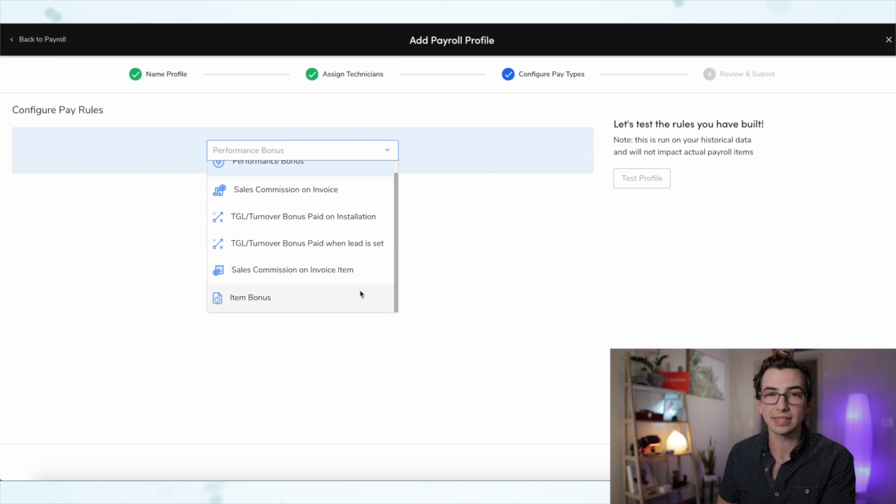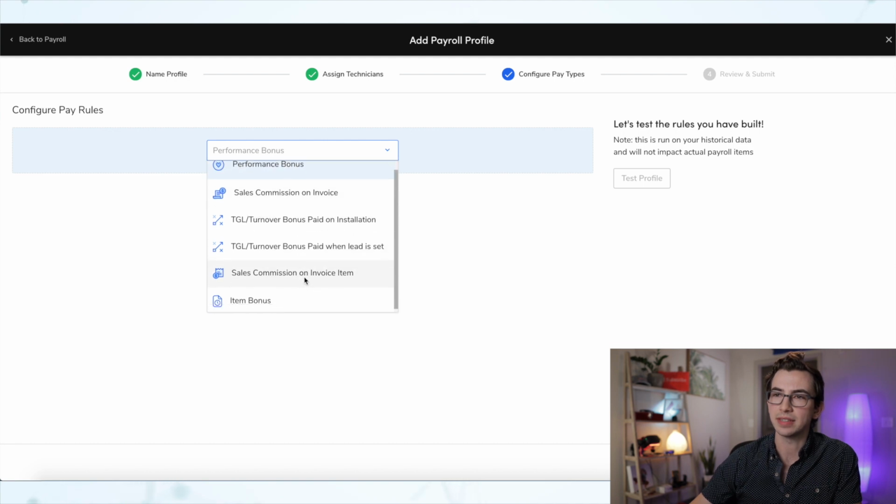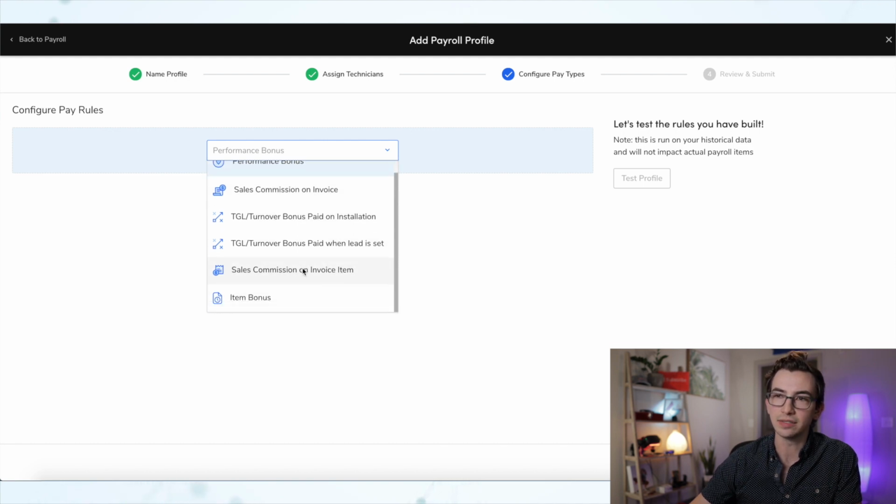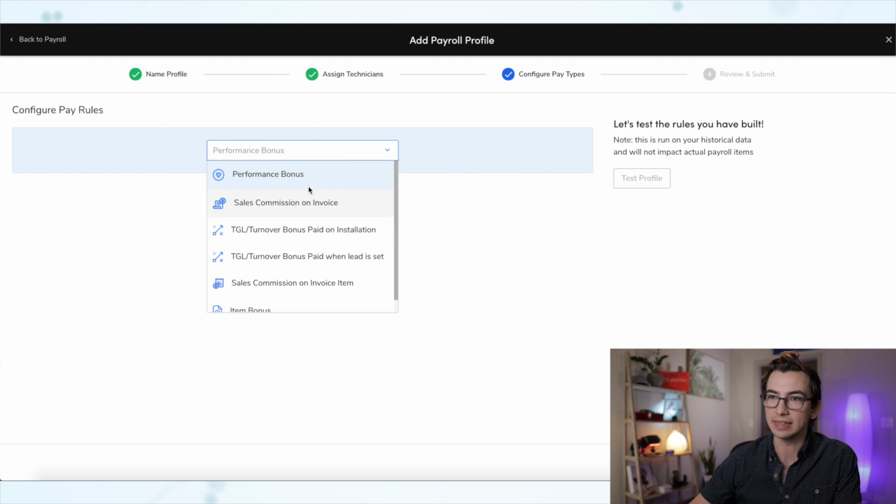And then item bonus is a similar concept. It's going to be looking at the flat dollar amount or the percentage commission that you set on a particular price book item, except this one is paid to whoever performs the work. So this one is for the person who sold the item. This one is for the person who actually installed the item. And that differs from these top two because these are on the item level, individual invoice items, whereas these are on the invoice level, the entire invoice.